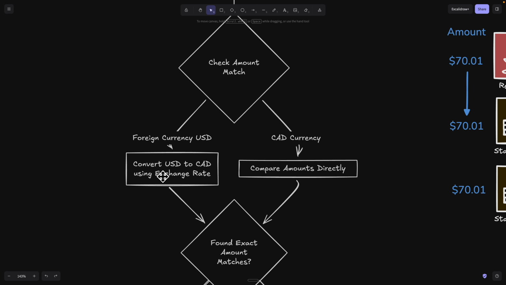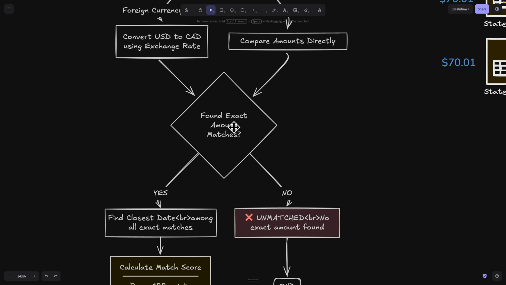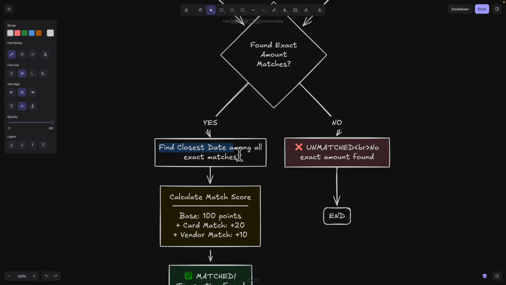And once we convert the currency to the right currency, we're going to see if this amount has a match. So let's say it's $70.01, we're going to see if inside of our transactions we have that amount. If it doesn't, then we don't have a match. If it does, then we're going to find the closest date among all the exact matches that we have.